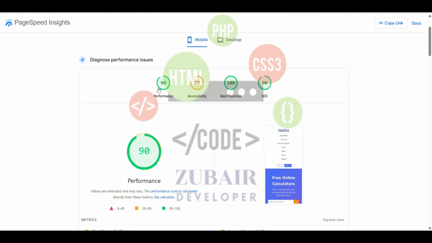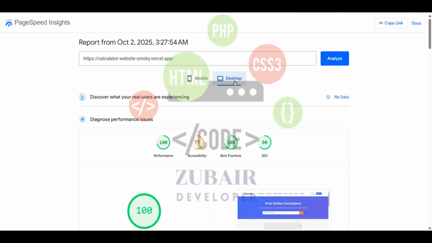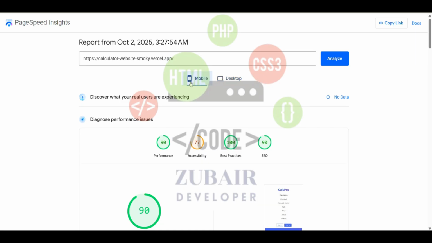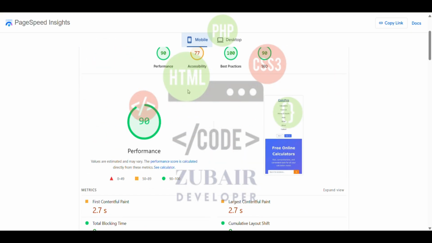So I first check what the speed shows on mobile view. Here 90% performance, and what about 100%? So this is the coding website without anything, you can see. Okay, so what about button do not have accessible name link? Okay, no problem.